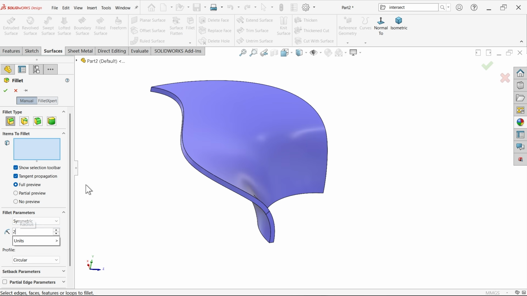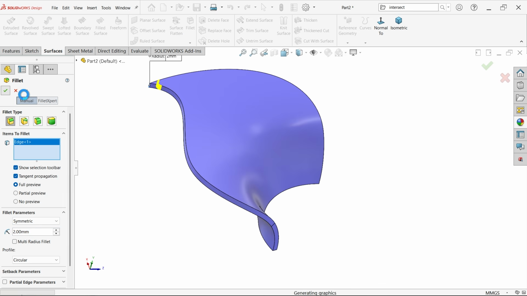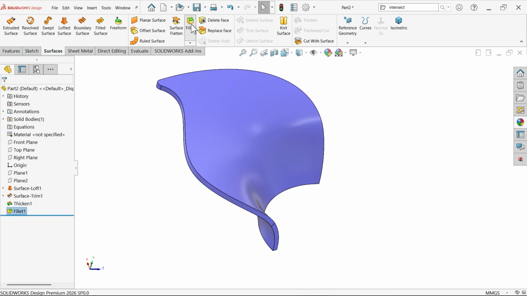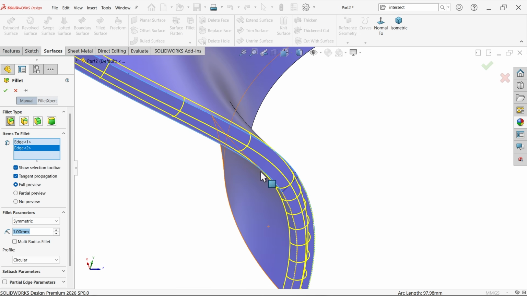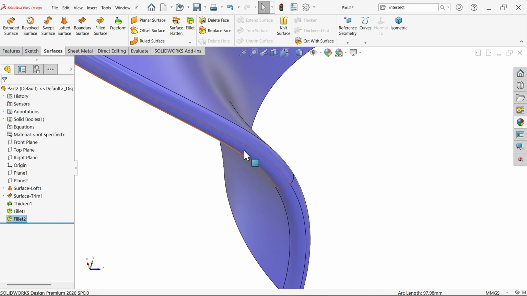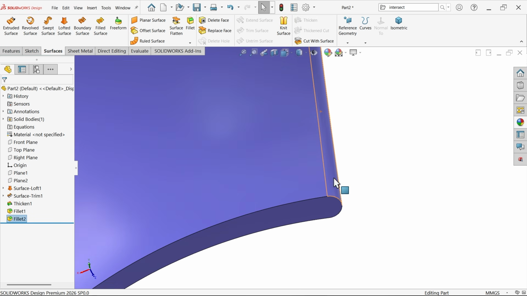Constant type fillet, radius 2 millimeter, symmetric. Select the edge of this. Okay. Again, I am going to choose fillet, radius 1 millimeter, and select the corners of the fillet. See these corners, leave 1 millimeter, so that you will get a kind of circular shape.